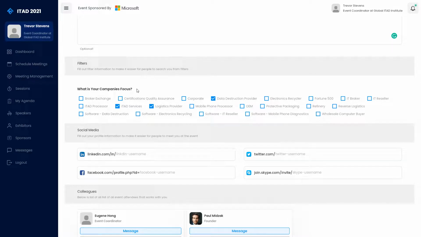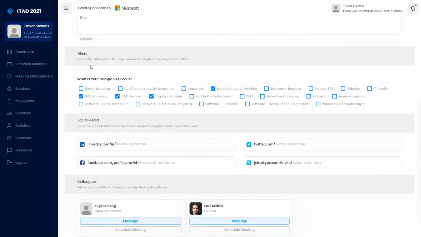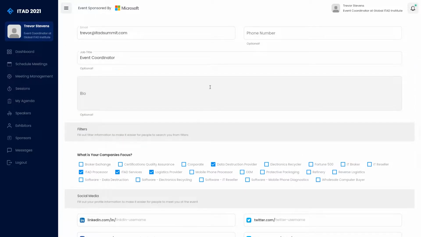One of the most important parts is to update the different checkboxes. So this is very important if you need to look at it and you need to decide, hey, how do I want people to search for me at the event? So if you're a broker exchange or an ITAD processor, ITAD services provider, or a logistics provider, check off what's applicable to your company or your specific focus, and you'll be able to be found in that particular fashion. So we're going to show you that in a second.